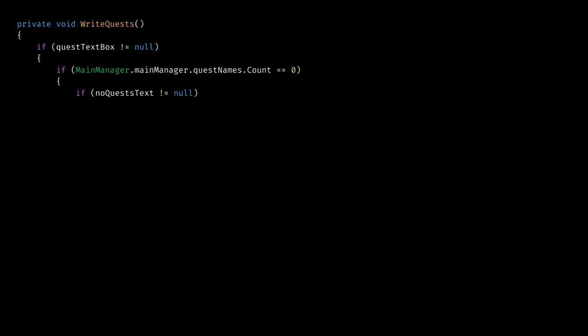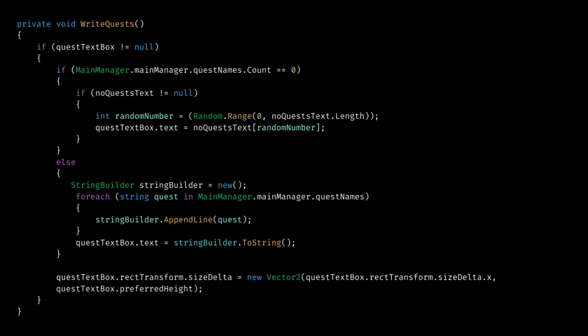Now I can create the method to write out our quests. I'll tell it to check if there's a text box in our project. If there is, check if the list has any quests. If there are no quests, generate a random number between 0 and the length of the default messages array. Then print the array index to the text box. Now, if there are quests, create a new string builder and add all the quests together into one big string, separating each quest with a new line. Then we're going to feed that big string into the text box. Finally, we'll resize the text box by keeping its previous width, which is why during the project setup, we made the text box the same width as the mask. But we'll set its height to its preferred height, which is just the height at which all the text characters fit in the text box.